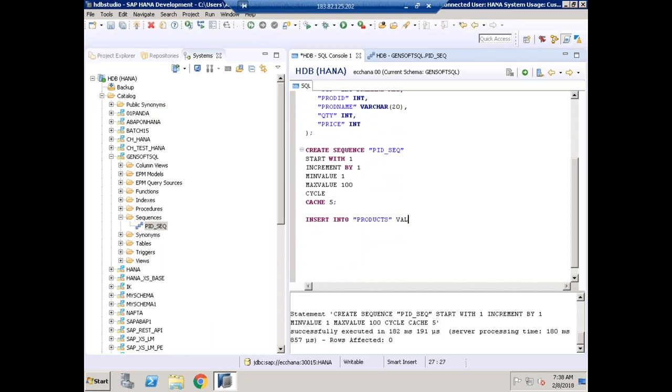Values. Again one, Sudhakar, one second. What is the doubt?